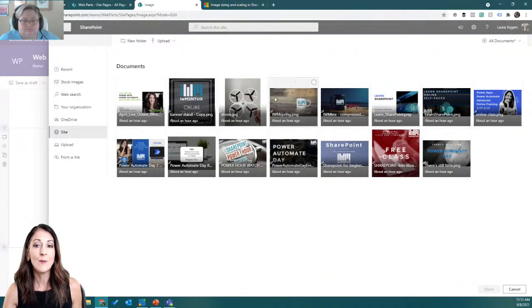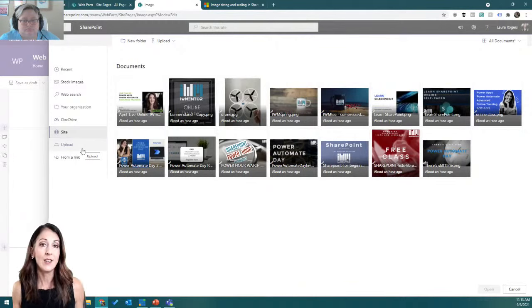So you notice that every time I go to one of these libraries, I immediately toggle this over to the tile view so that I can see what the images are and pick one. And then good old-fashioned upload. If the image that you want to pick doesn't exist in the web or stock images and you just have it on your computer, you can pick upload here, and then that will upload the file and put it in the site assets library on that site, and it will put it in your web part. But it is going to put it in SharePoint.